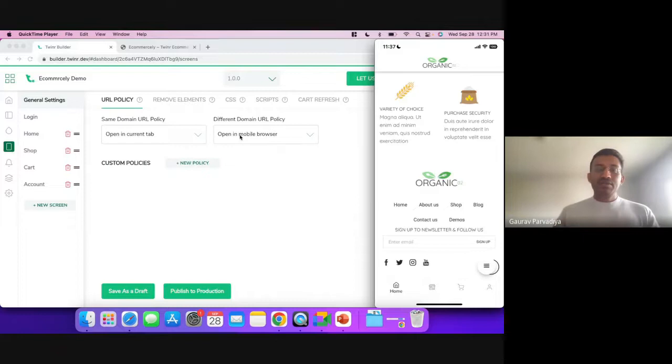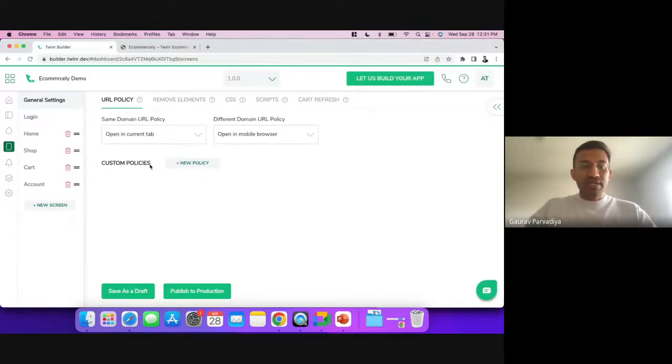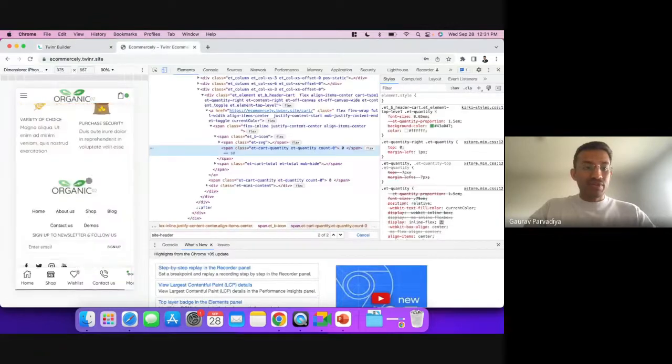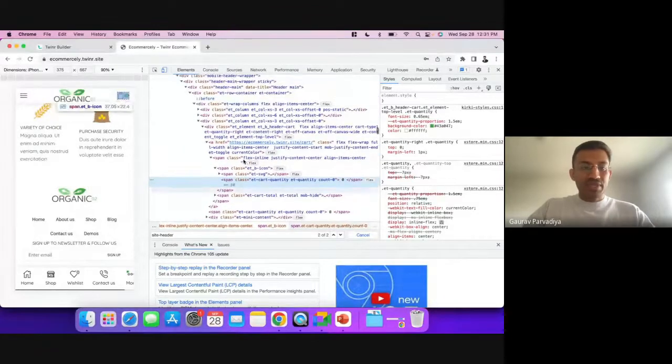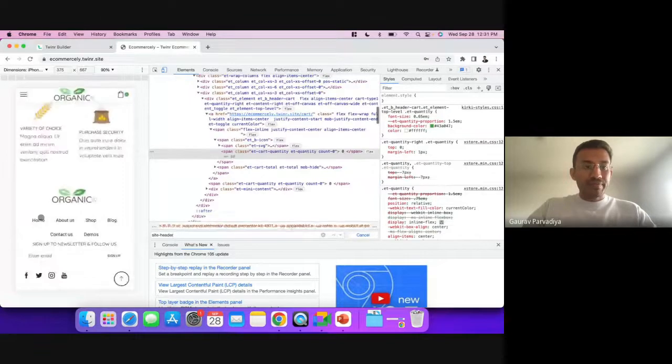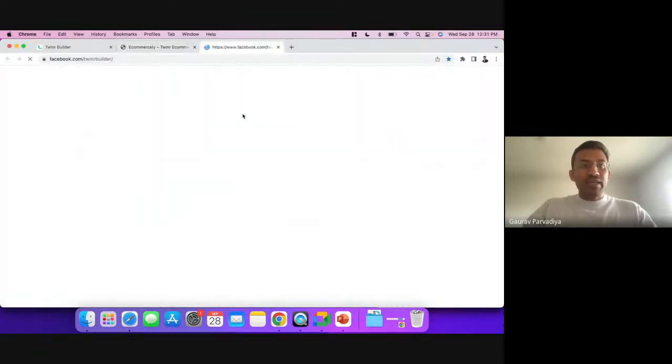Now let's generate the reverse scenario. Even though Facebook is a different domain URL, I want to open it in a mobile app. To do that, add a new custom policy here, and let me click on that URL from here as well. Yeah, so this one is our Facebook URL.